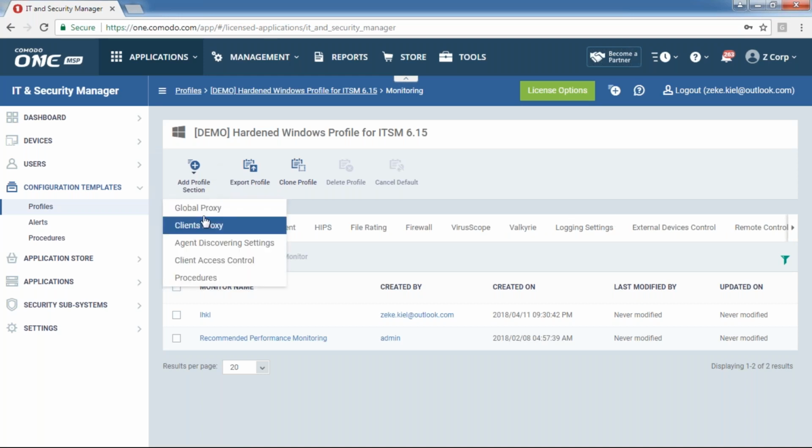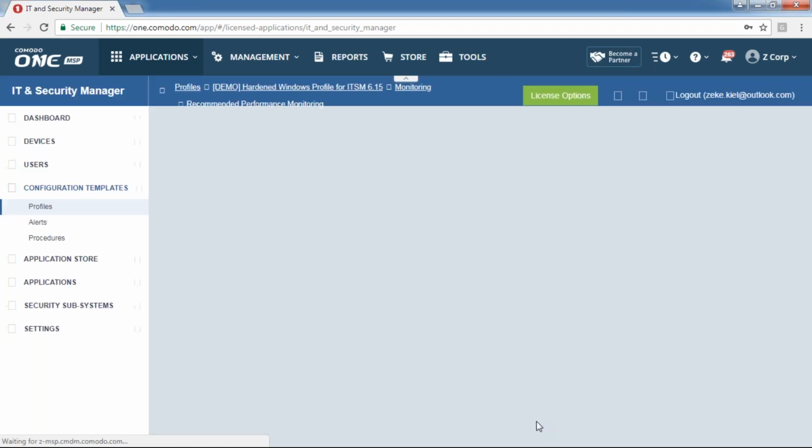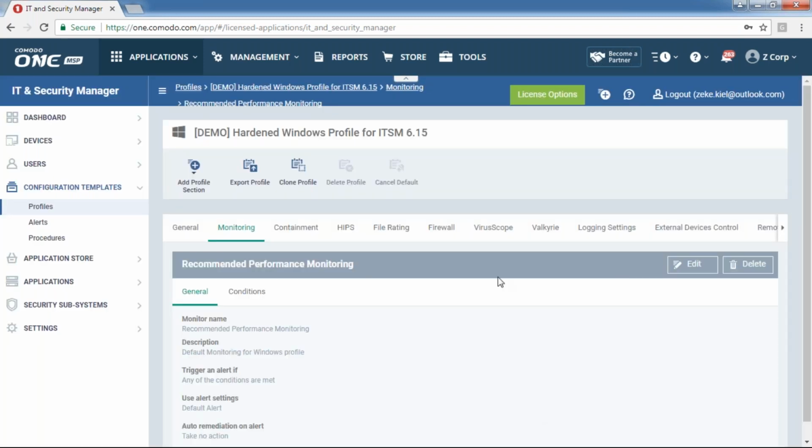Okay, so if you see the monitoring here, as soon as you click it, it's going to show up in this area. As soon as you have the monitoring, you can add a new monitoring profile, or you can also pick the recommended performance monitoring. This one right here is just custom monitoring that I made. So let me just open this up.